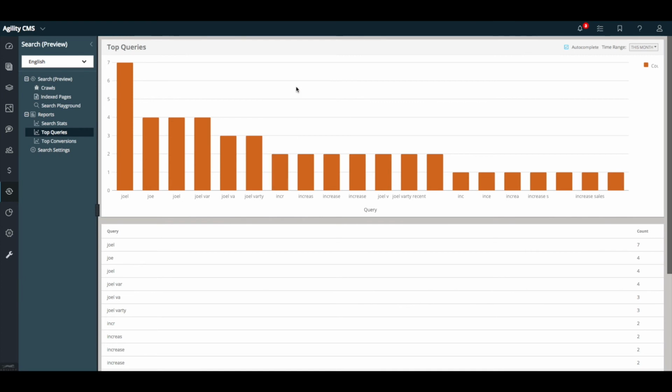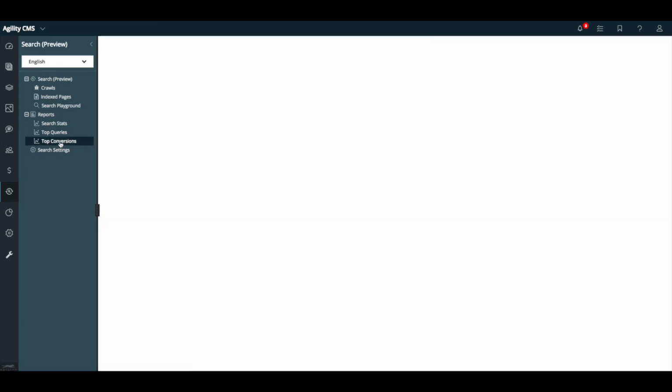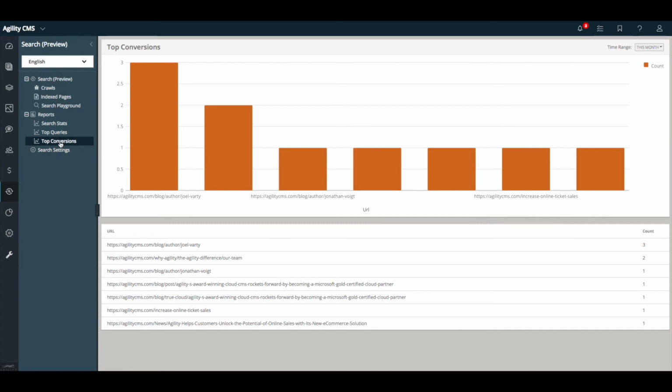Now, what's really important is how you actually got someone to go to a page from your search. So let's look at the top conversions. On here, I can see what URLs were clicked on, and again, the time range is this month. What are the top URLs that were being clicked on from the search results? And the first one, because I'm selfish and I'm me, I clicked on my own name 3 times. But then you can see that I clicked on the team page, I clicked on John's author page, and a few other things there. So you can really quickly tell which content is being searched for and which content is being converted on in your site the most, really easily within a specific time range.